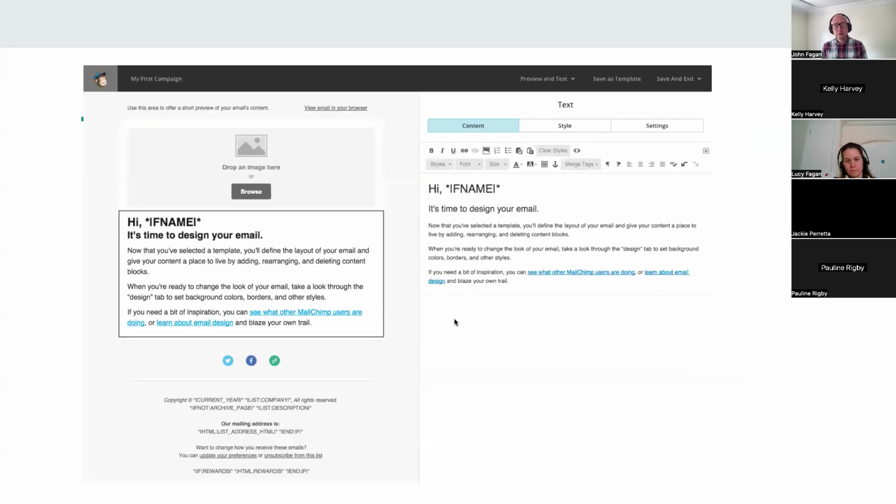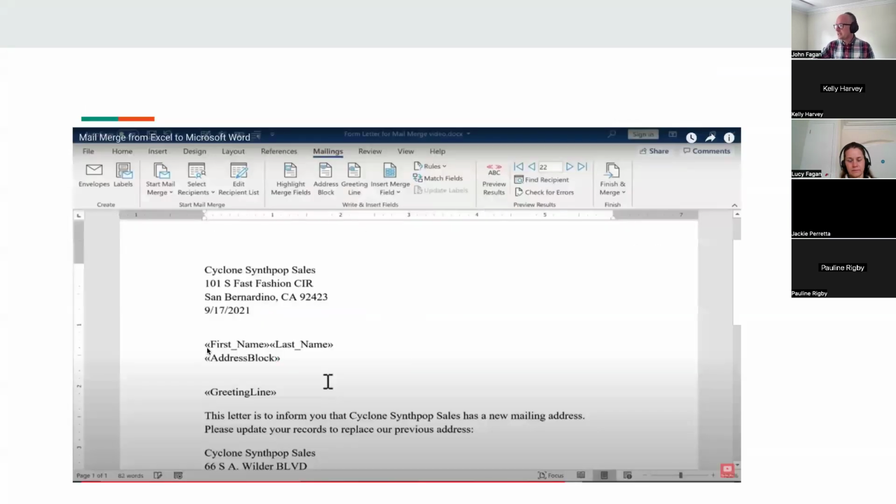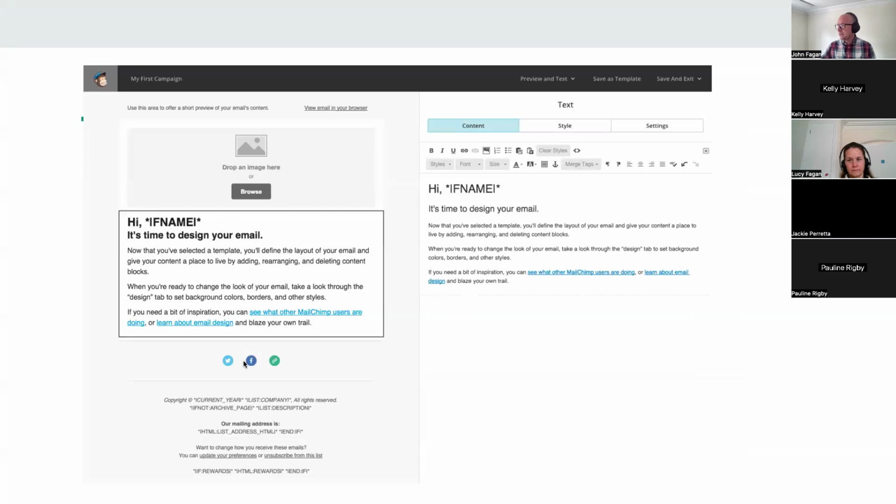Then also some of you may have used email marketing platforms such as MailChimp that also has the concept of merge tags. So they can be called various things in various systems: merge fields, merge tags, personalization tags, variables, etc. But basically, they'll come in different syntaxes like this. And back here with Word, you can see them: first name, last name, address block there.